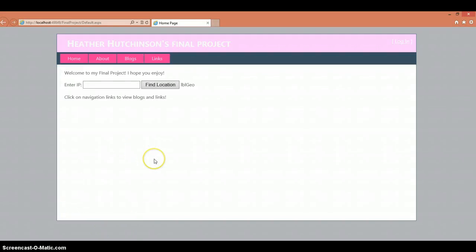And so here it is. I decided to use one of the professor's suggestions and just do the blog entries and the links and that sort of thing. So I did that, and this is the home page. It just shows a welcome, and it has the web service of the find location, and just gives instructions in case it might not be clear: to find the blogs and links, you need to use the navigation links up here.